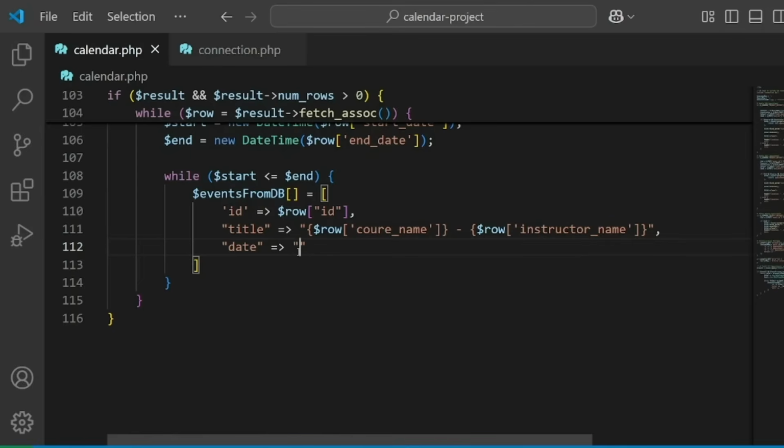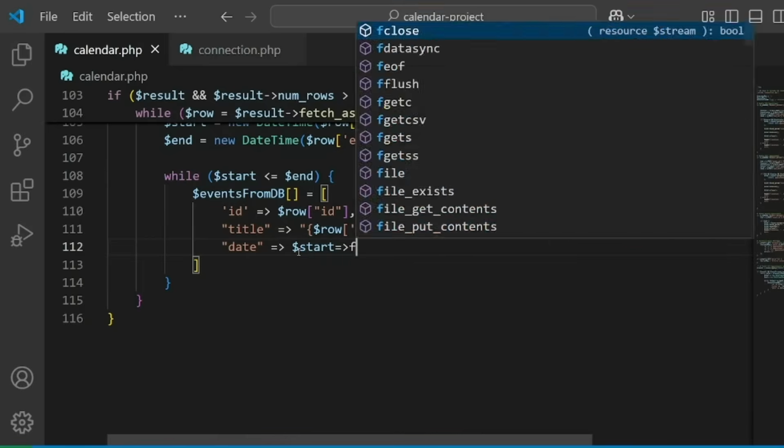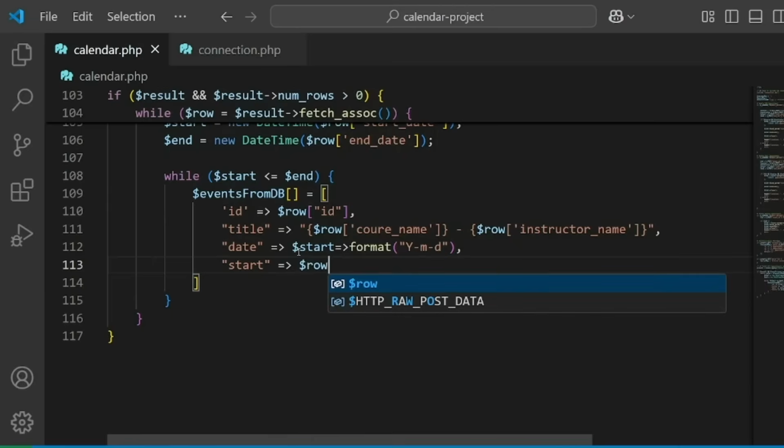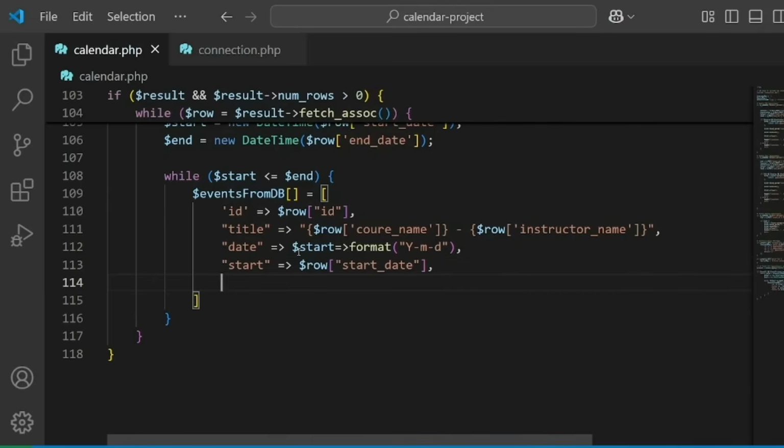It will be mapped to the start variable start, and then format. I will format the start as year dash month dash days, comma, and then start the variable, the property start will be mapped to the value row, and then choose the column start underscore date, comma, end. I will choose the column end, and the column end will be mapped to row, and then we will choose the column end underscore date.